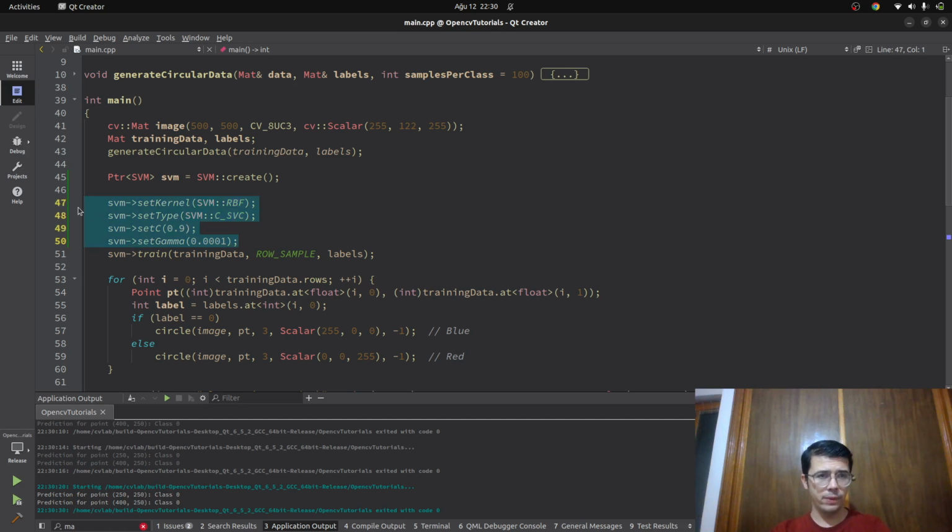Basically these four member functions are the most important ones for the SVM, and we focused on those in this video. In the next video maybe we can also talk about the others.